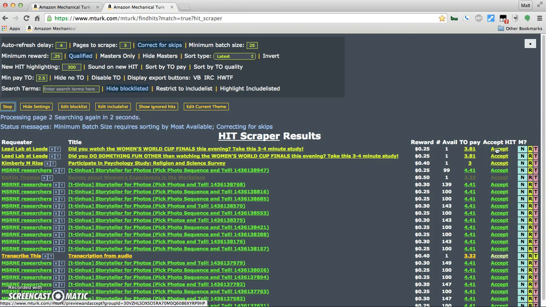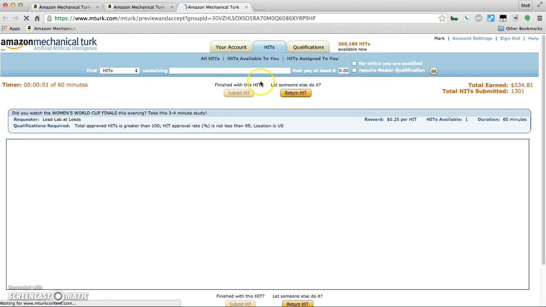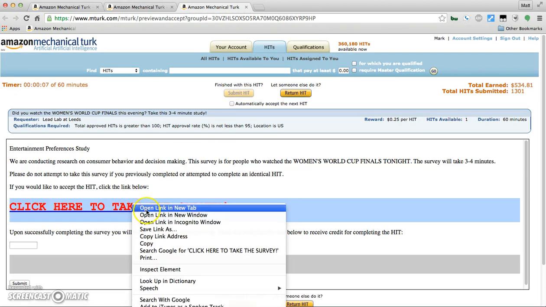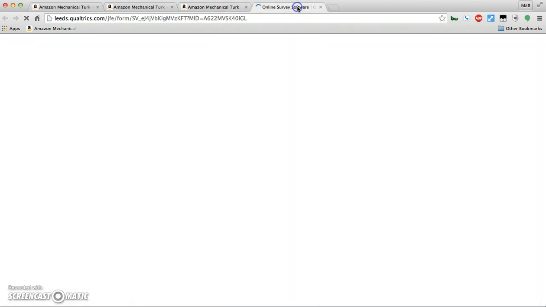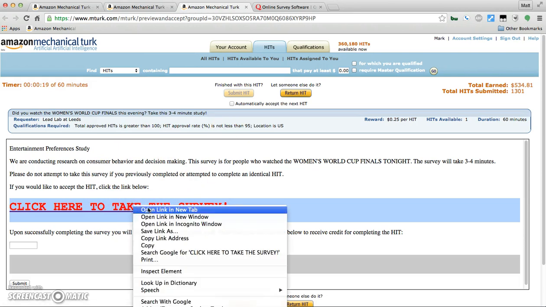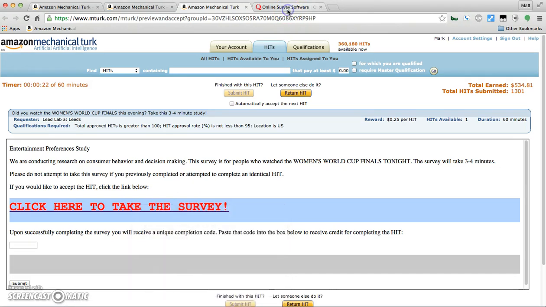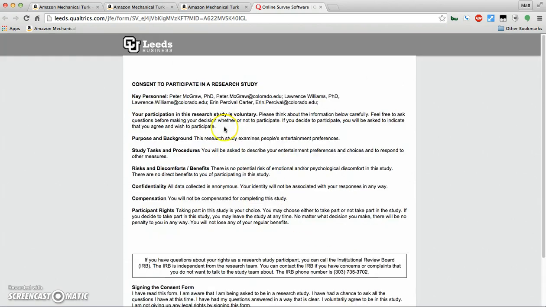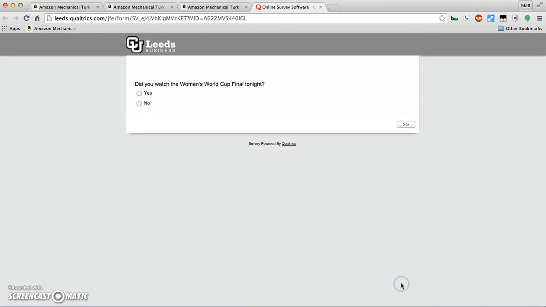Boom. Did we watch the Women's World Cup? Now, I didn't watch the Women's World Cup, but I'm still going to take this survey because it's not really going to matter. So I'm going to click on that. When I come to this page, it's going to open up, and I'm always going to click in the right tab. It's going to open up to here. Again, a consent form. So yes, we agree. Just click go ahead. Yes, I watched the Women's World Cup tonight, because that's what it says.